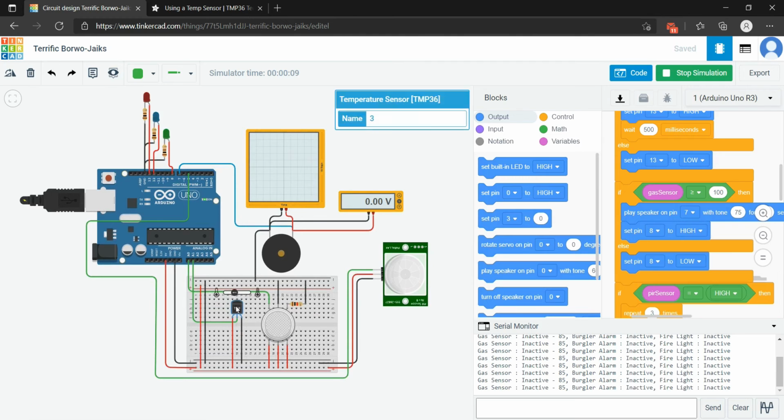Now when I increase the temperature of the temperature sensor, it started beeping and the LED light corresponding to the fire alarm is also on. And as you can see, fire light becomes active in the serial monitor. Under the oscilloscope, we can also see that it is active.